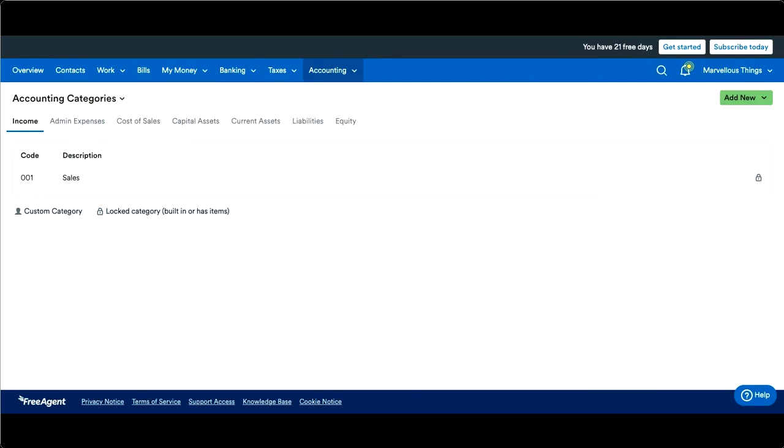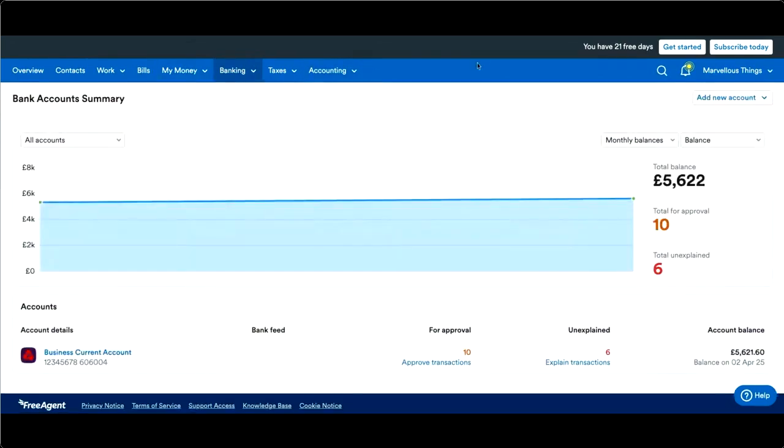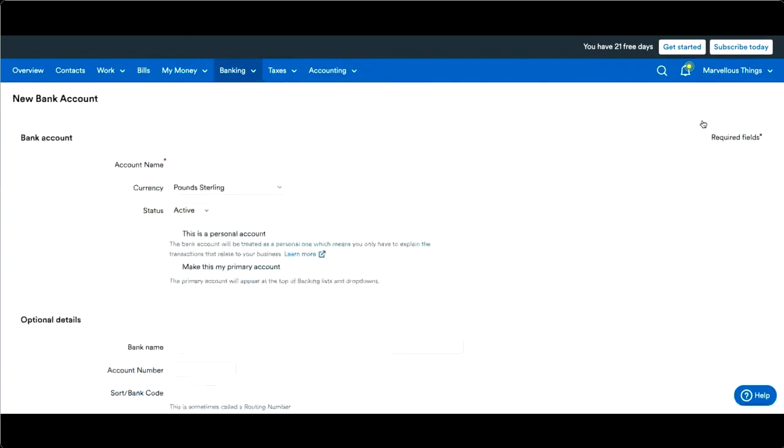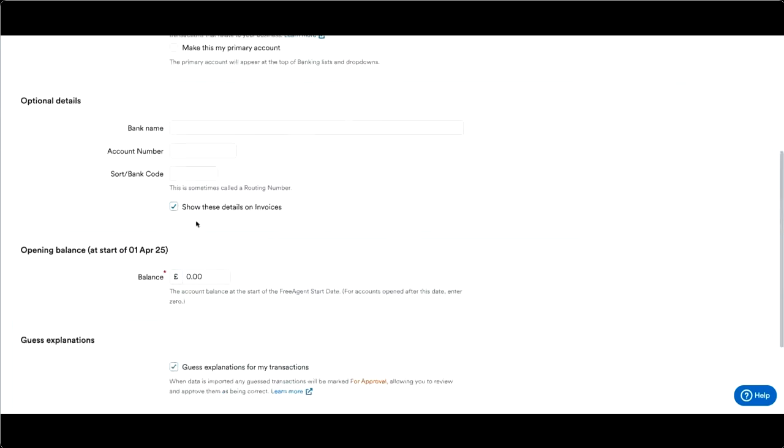If you have additional business bank accounts, you will set this up first in the banking section of FreeAgent by navigating to Banking, Bank Accounts, and Add New Accounts. You can create as many business bank accounts in FreeAgent as you have in real life. Each time you create a bank account, you will be prompted to enter the opening balance for that account as at your FreeAgent start date, as we can see here. You can go back to these newly added bank accounts to enable bank feeds or import bank statements later.